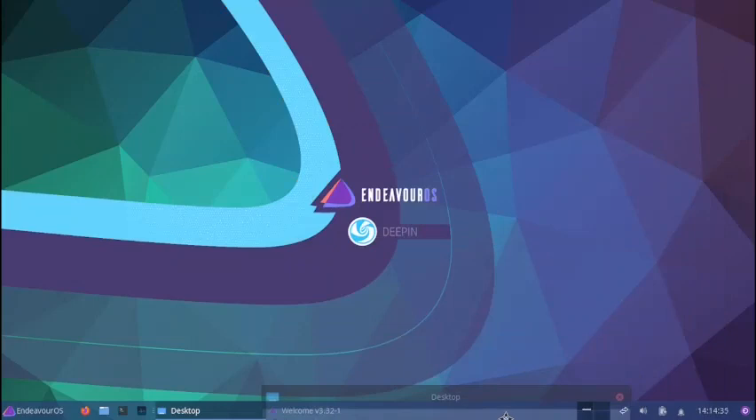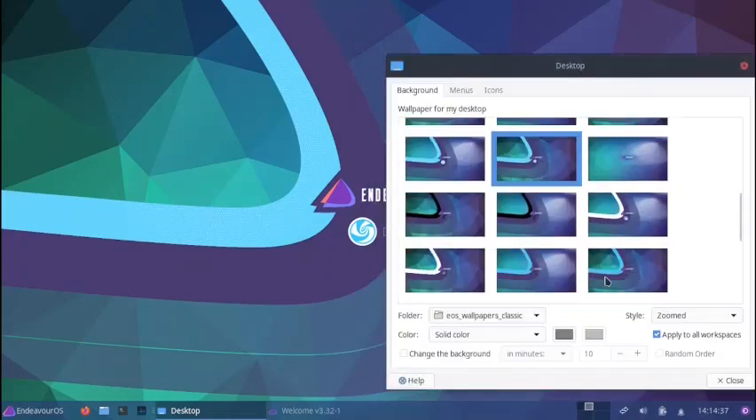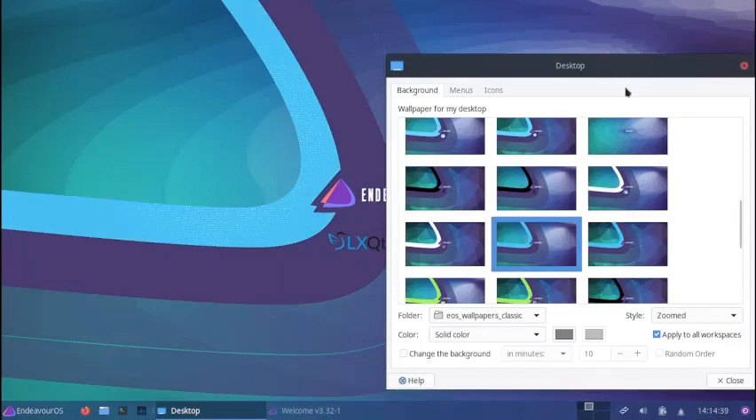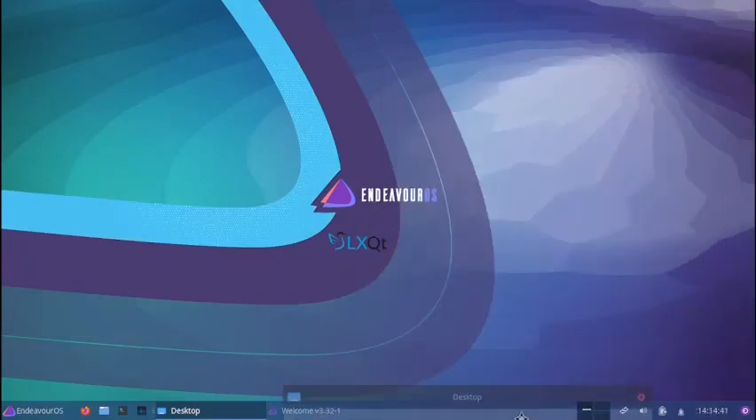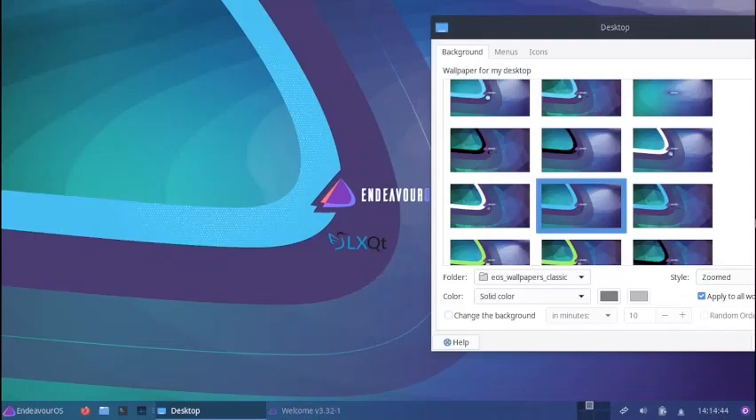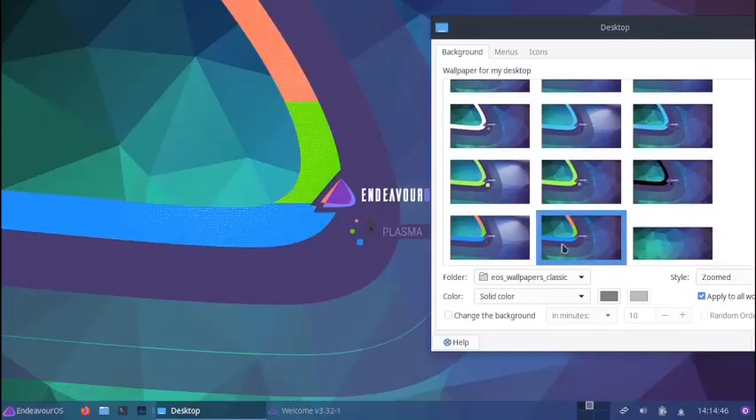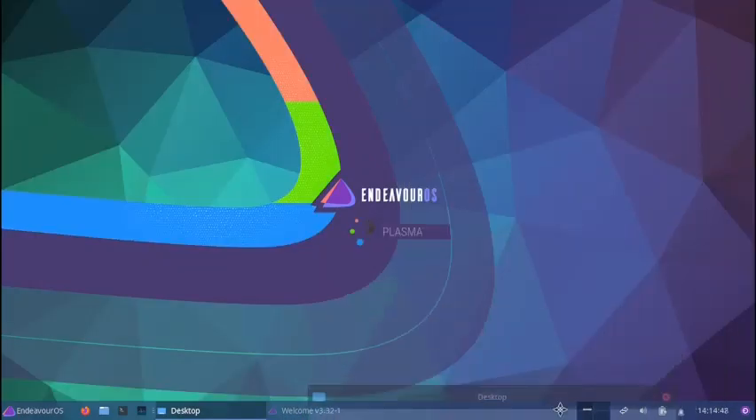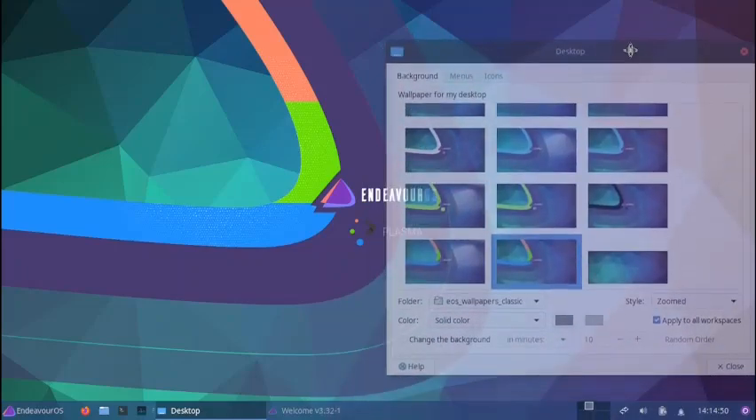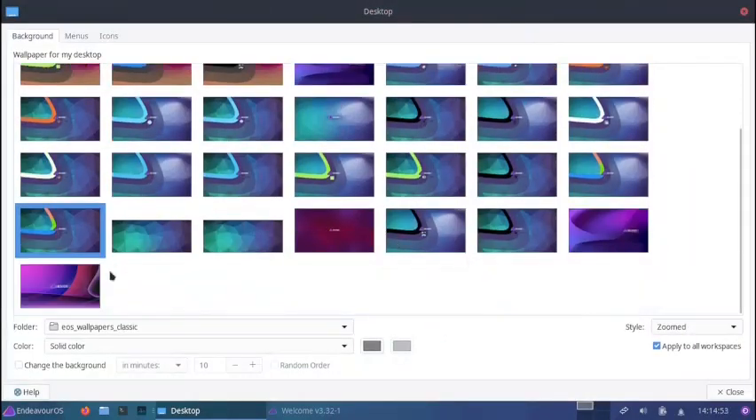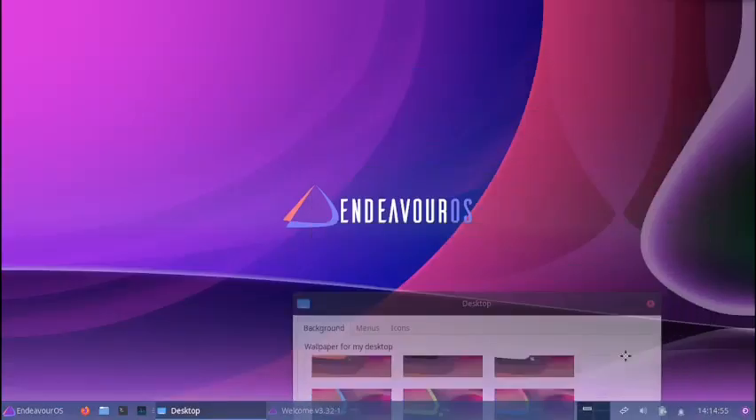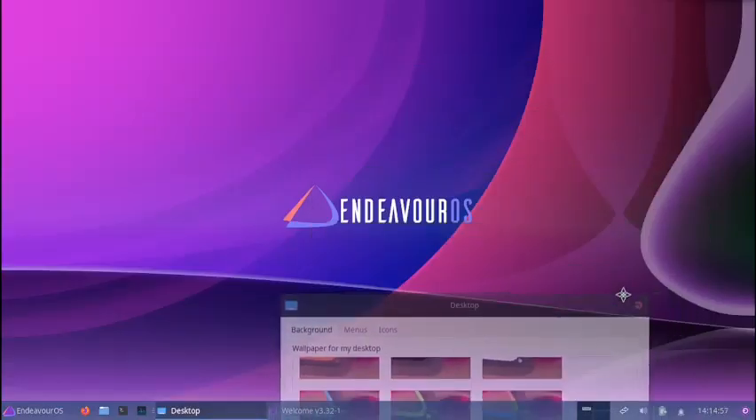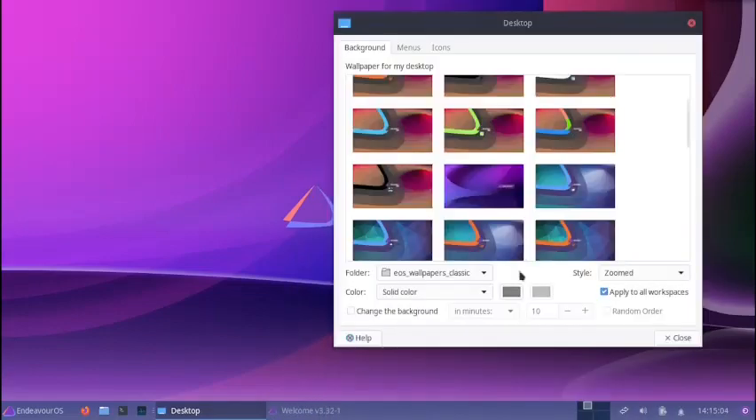This is for the Deepin desktop available with the EndeavourOS. This is the LXQT desktop wallpaper. This is for the KDE Plasma desktop. Okay, so what we will do is let us check this final one. So this is only EndeavourOS. There is no desktop name given to this wallpaper. Okay, now these are the EOS wallpapers classic.